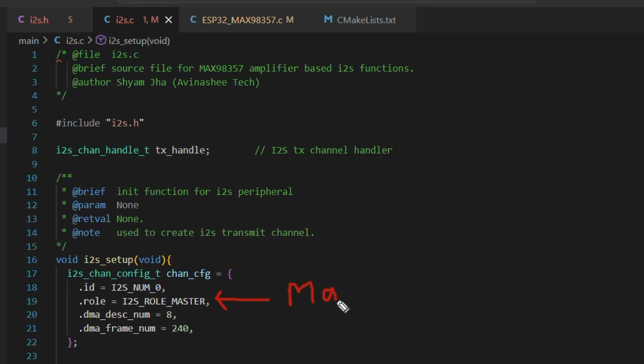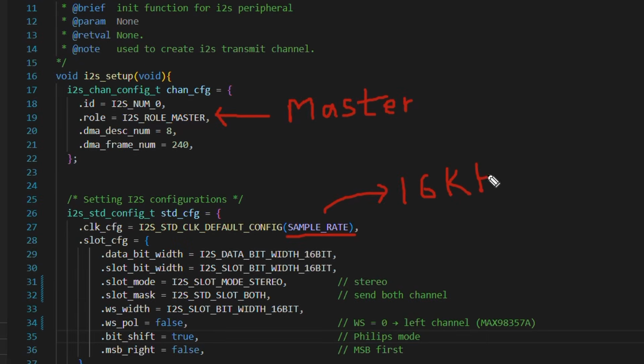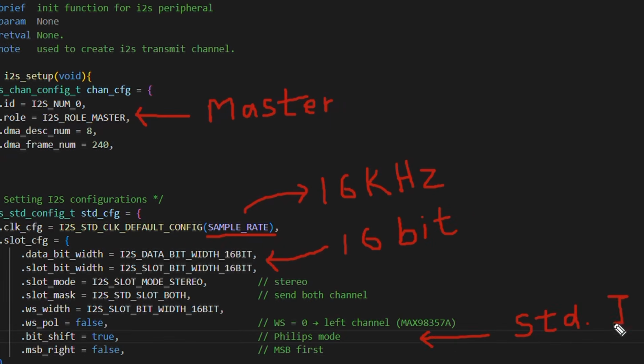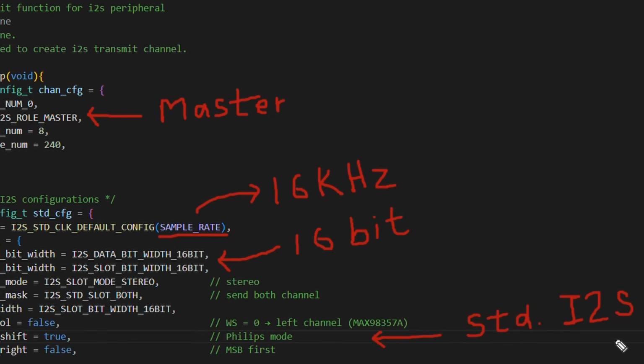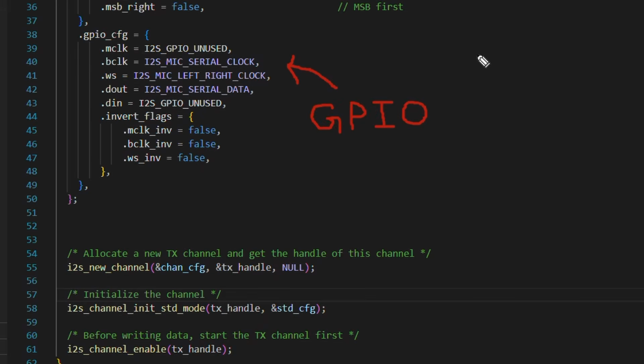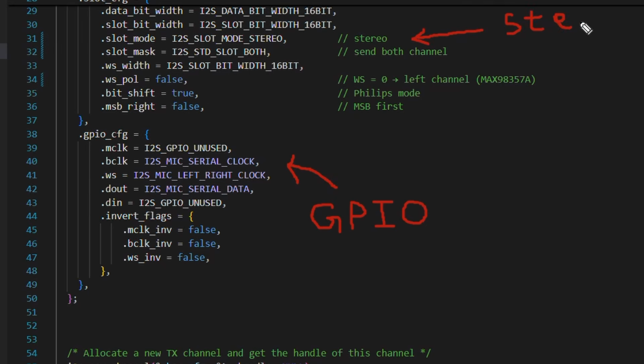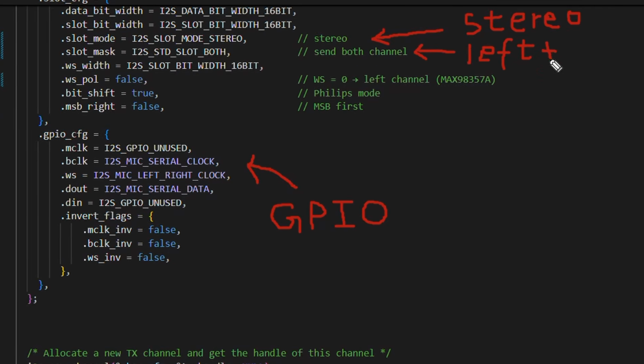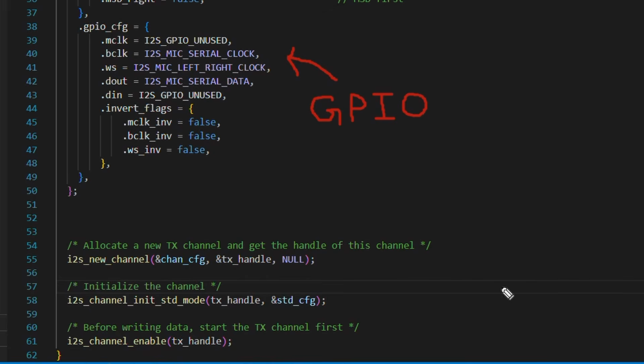In the I2S setup function, most of the configuration remains very similar to what we used earlier for the microphone. We still have master mode, 16 kHz sample rate, 16-bit width, and the standard Philips I2S format. LRCLK polarity and GPIO configurations are also along the same lines. The key differences start here. The mode is now set to stereo and slot mask is configured to use both left and right channels.